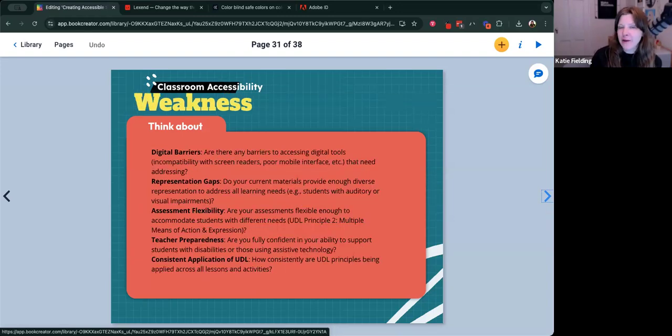Then after we leave here today, you can think about where some areas that you could grow. So what kind of digital barriers are maybe in your class now that you could learn some more about to try and remove? Are there any representation gaps in the cultural representation of the content of your space? Because that is just as important.